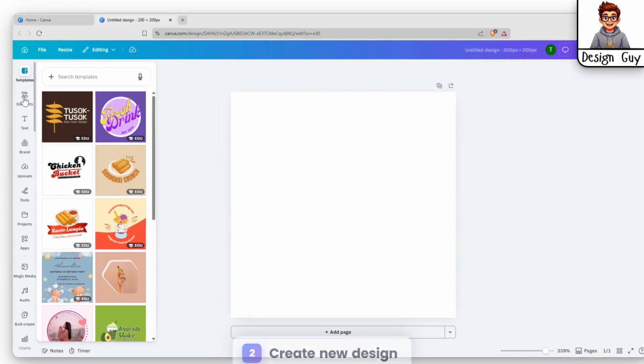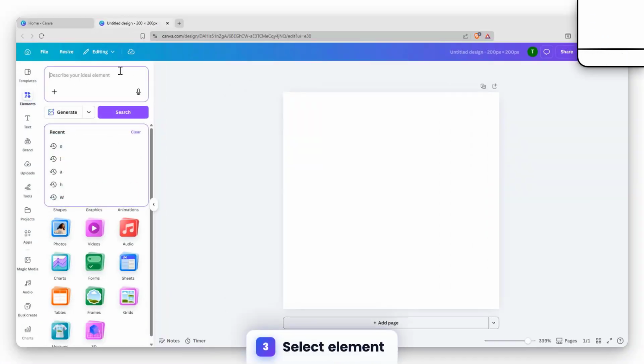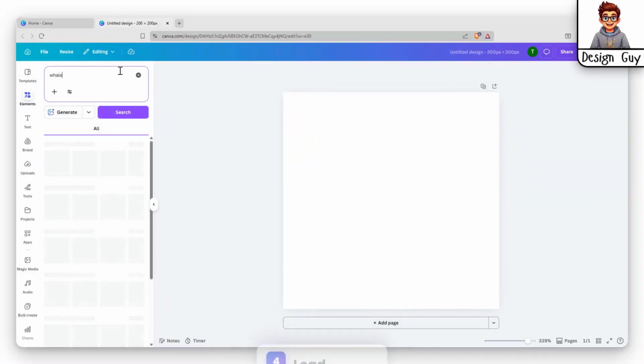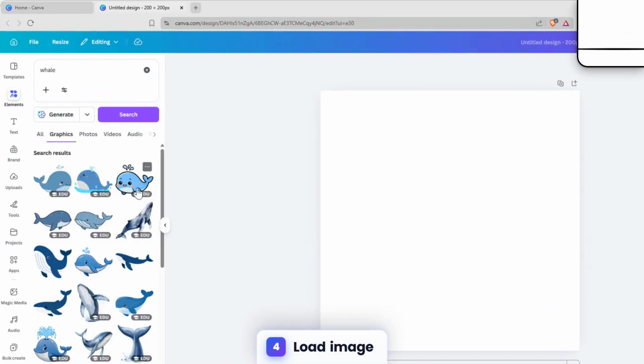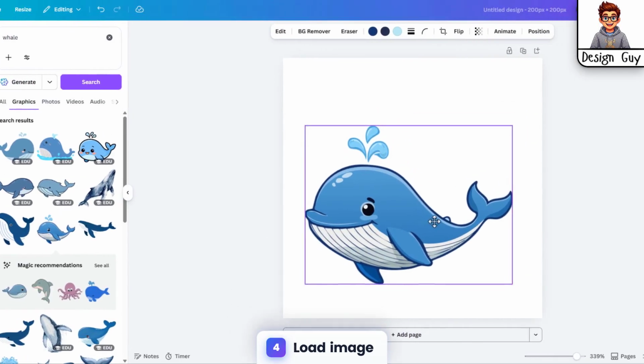by 200 pixel size. Select the element, then type whale in the search bar. Load the bar and the full image first. Then, select this specific image to use in your project before proceeding to the next step in the process.